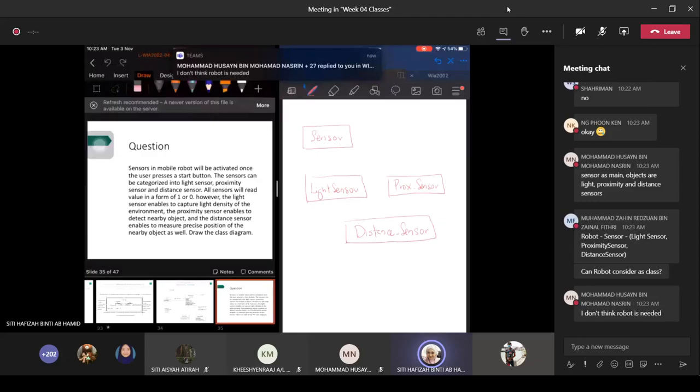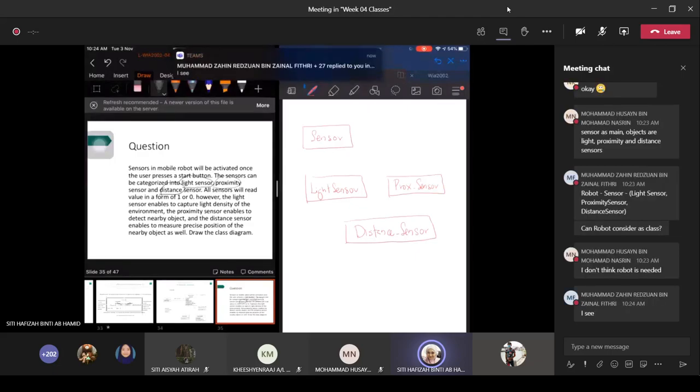Okay, so where did you get all these answers? Let me check. Light sensor, proximity sensor, distance sensor. All sensors read values in the form of 1, 0. However, the light sensor and everything else, and so on. Then what is the association, the relationship between them? The robot does not need a user to run. You can train your cat to turn on the button and the robot will activate. So if you need a user, it means you have to register animals as well, right? What is the relationship? Anyone? So I have all the classes, correct?